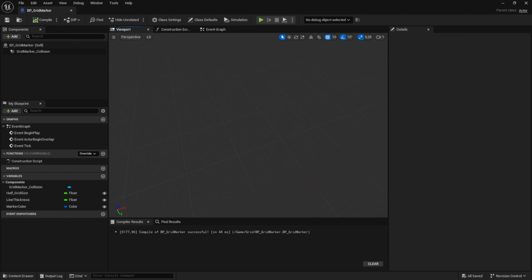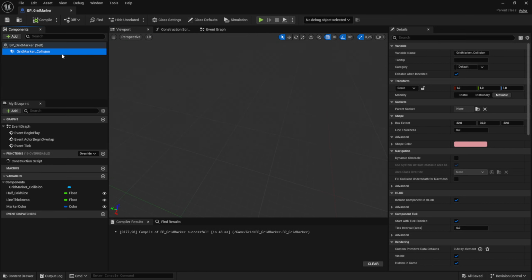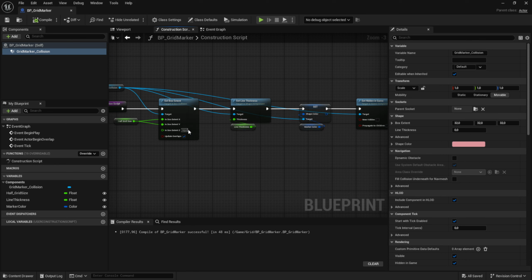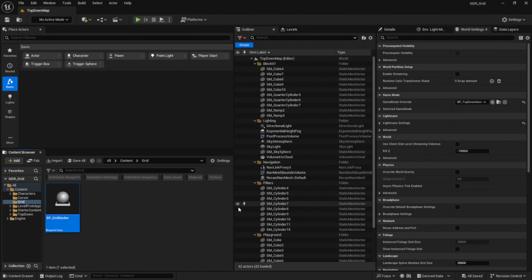And I'm not sure why it disappeared in here, but I'm going to guess everything is still okay. Oh, that's because we don't have an extent, so it's going to run the construction script. So that's fine. So that's the grid marker.